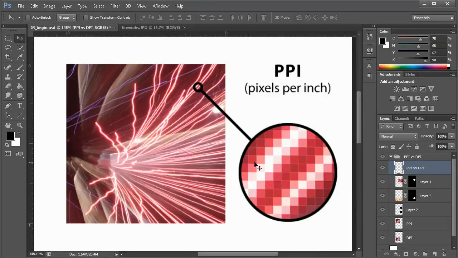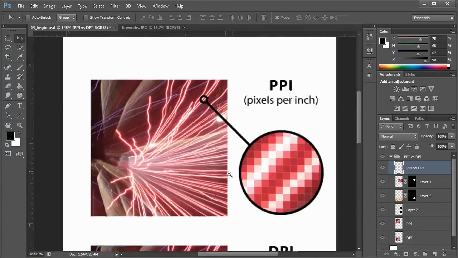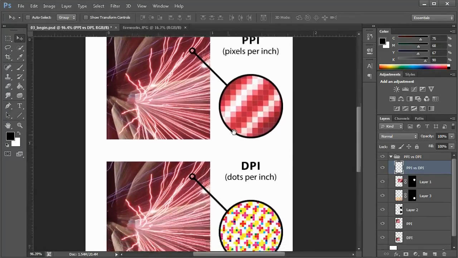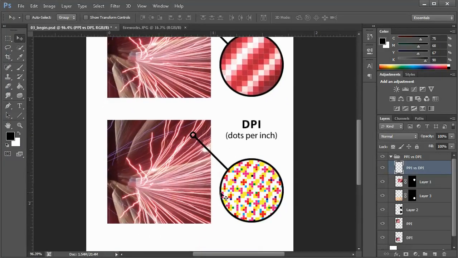PPI is the way the resolution of our artwork is calculated for displaying on a computer monitor. Remember, our computer monitors use pixels to display images. Now, the other method of counting the resolution of our artwork is going to be called DPI, dots per inch. This is a way of calculating resolution that is specific to outputting your artwork on a print device, say maybe an inkjet printer or even a commercial offset printing press.